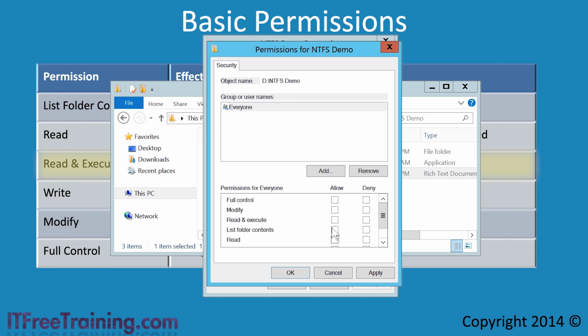Look at what happens when I tick the permission Read and Execute. When ticked, notice that the permissions list folder contents and read are ticked as well. If I were to clear the tick box for read permissions, notice that the read and execute permission is clear. When you select read and execute, it requires the other two permissions be on as well.